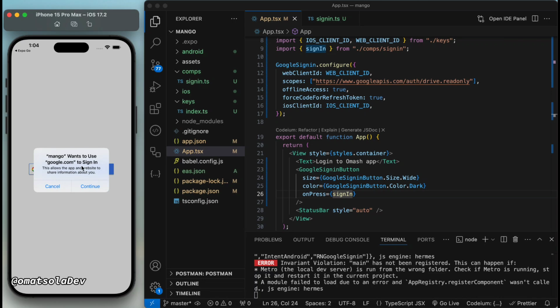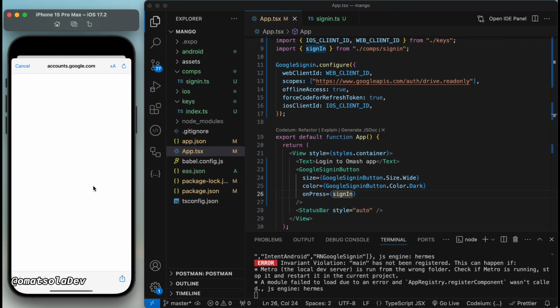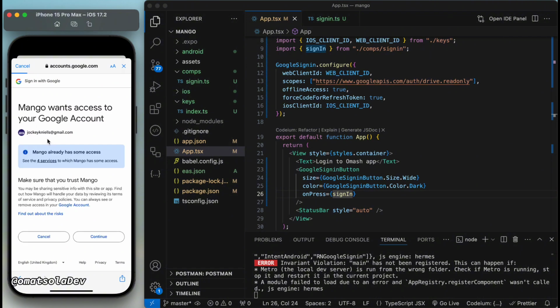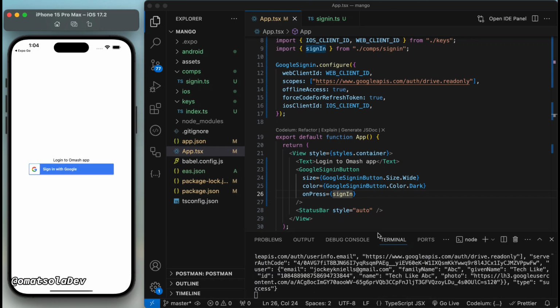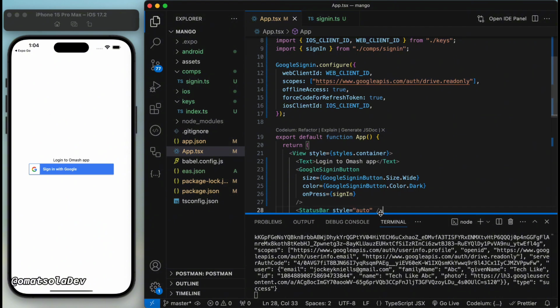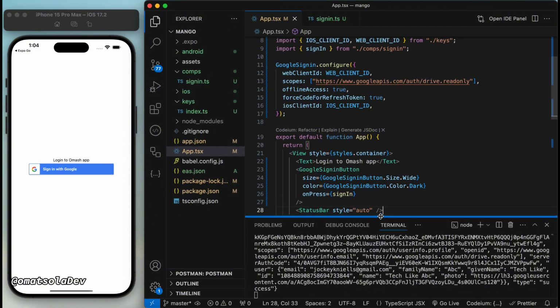Mango wants to use google.com to sign in, continue, and select your account. Remember that this is the email I added as test user, so now I can add that, and it says continue. And as you can see here, we just received the user's information. Let me blur some of that. So family name, given name, tech like ABC, the email jockeykennels@gmail.com, the name, and also the photo.